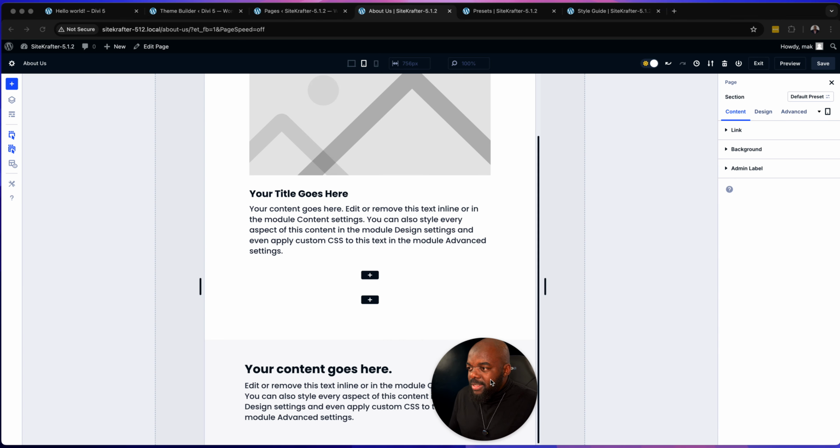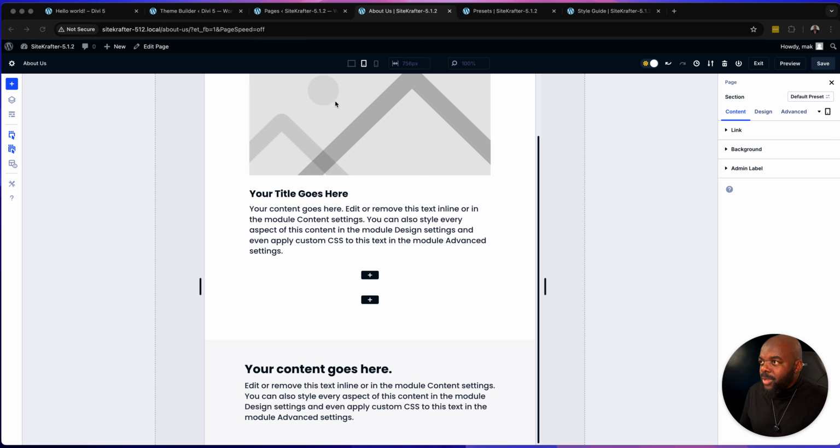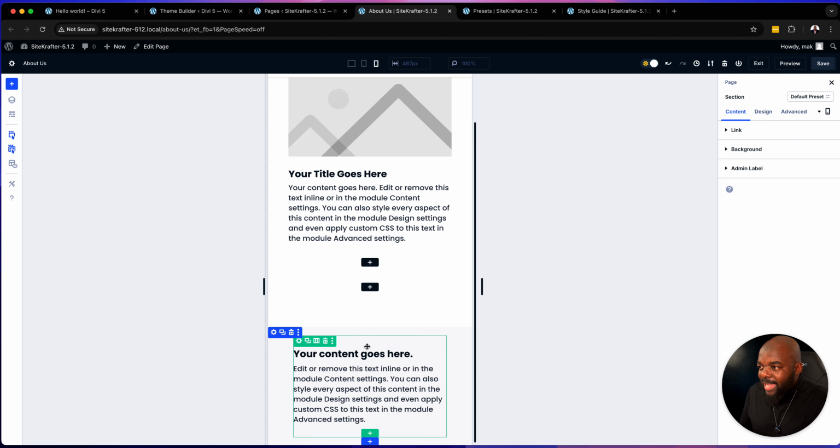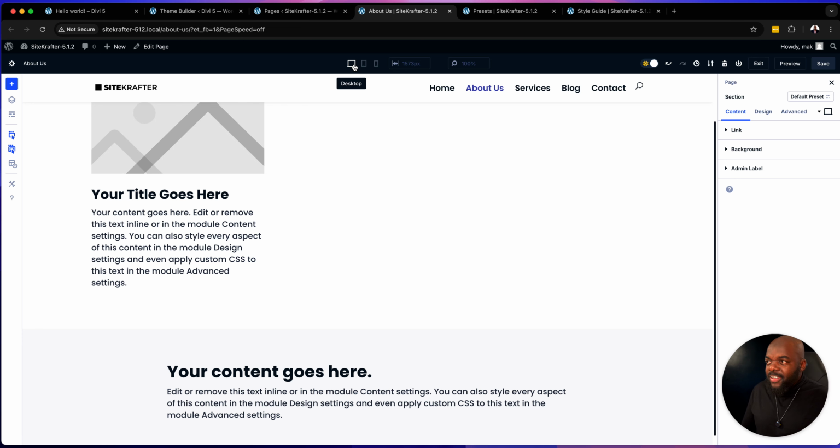Now, do you see our spacing here on the tablet? Perfect. If we go to the phone, again, it is perfect. The padding is perfect. It's well calculated. It's perfect. Okay, so you don't need to go in and fix anything.